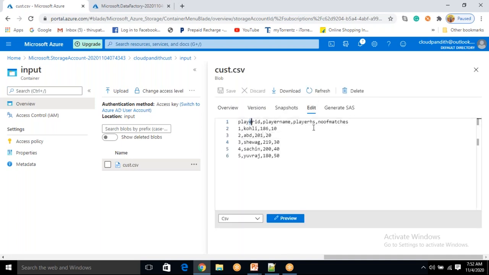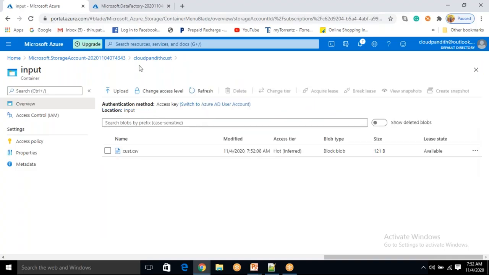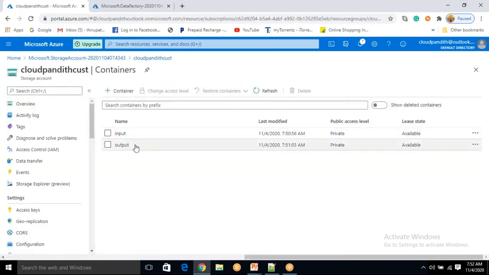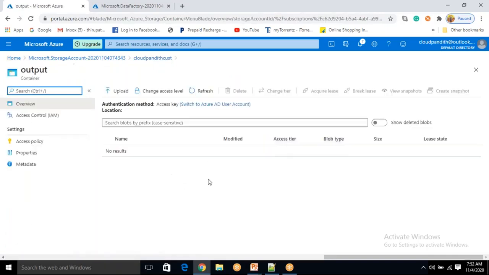See, player ID, player name, player highest score, number of matches. You see one Kohli, second one is ABD, Sachin, and so on. So I am maintaining some scores and some players' information here. Okay, so these are some details I have. This particular data I want to move into my output container. I want to move it into the output container.